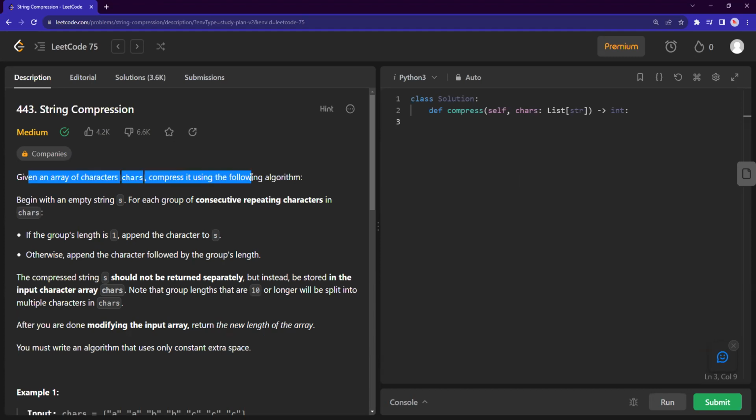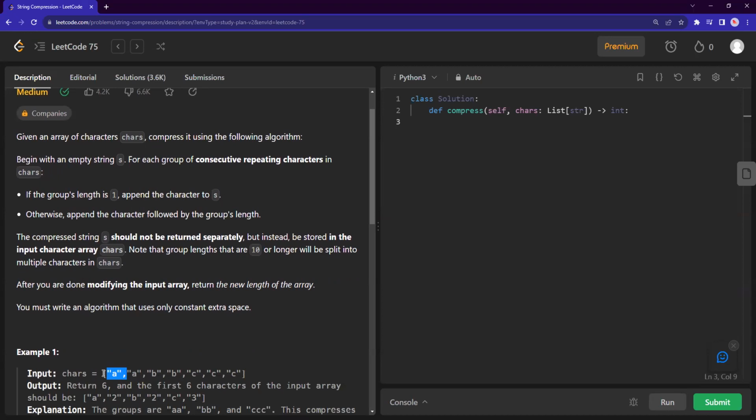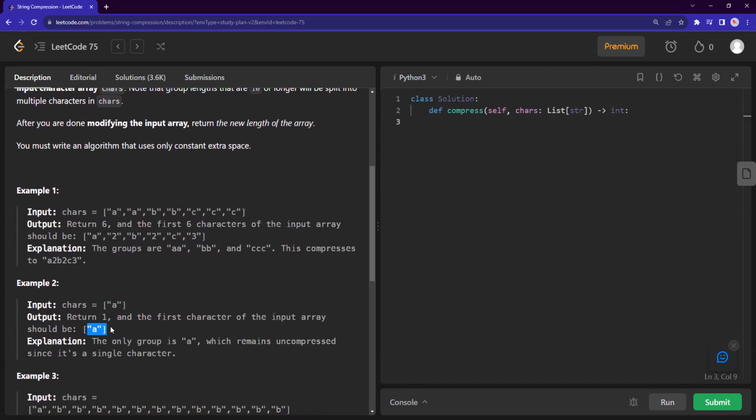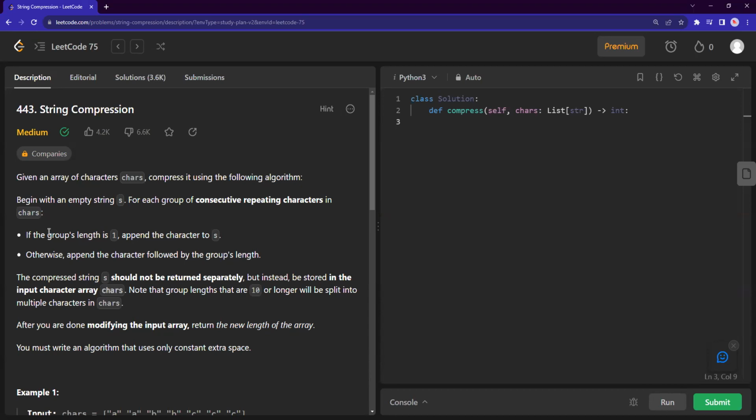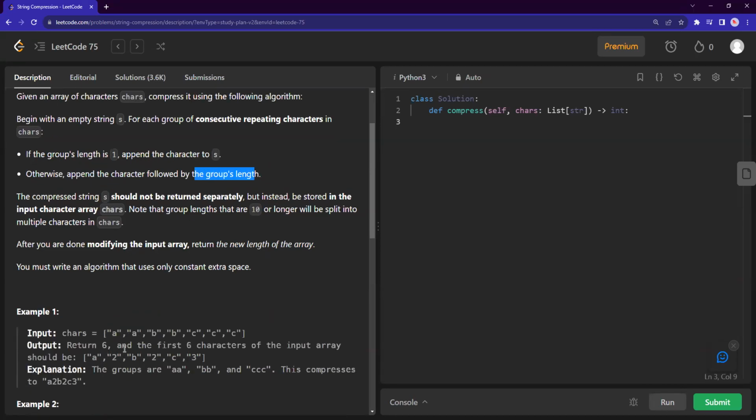So given an array of characters, we are supposed to compress it using the following algorithm. They are saying we should start with an empty string S, and for each group of consecutive repeating characters, we perform the following. If the group's length is 1, we just append that character to S. Like if it is just A, we just append A to the final result. Otherwise, we append the character followed by the group's length. So if there's A and A, we put A2. AA becomes A2. That is one part of the question.